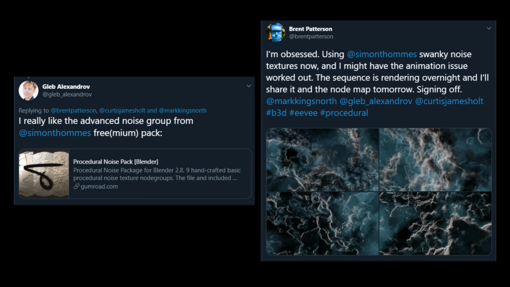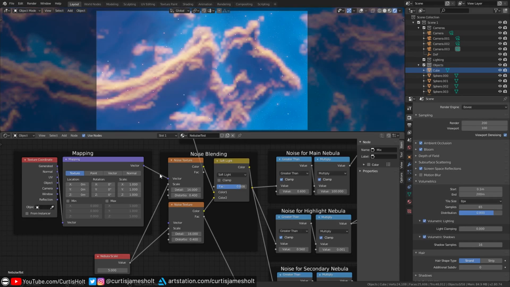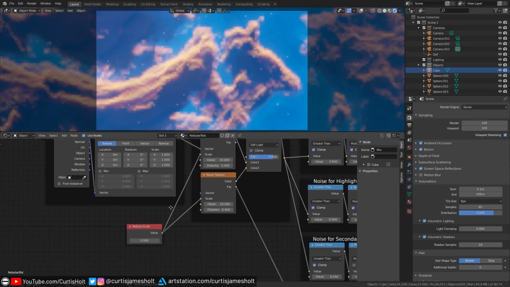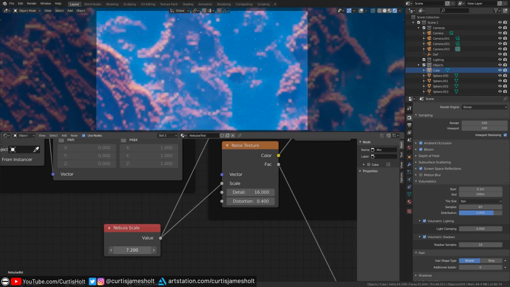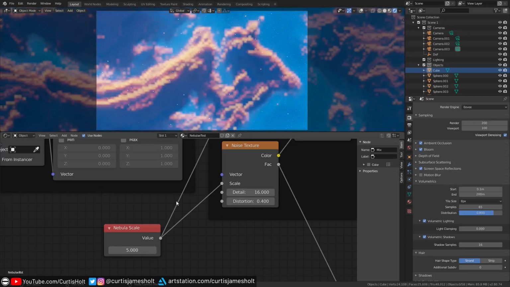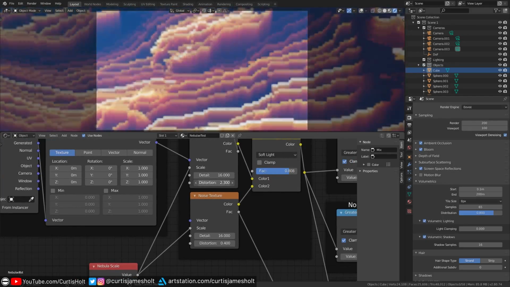For example, as per Gleb's recommendation, Brent Patterson had fun incorporating some of the procedural noise techniques made by Simon Thommes, which are available to download on Gumroad. Since these demonstration files are using simple noise layouts, I've plugged in a single scale value that you can use to easily shift the size of the nebula. You can also play around with the other default values in the noise nodes to see how the volume shape will be affected.